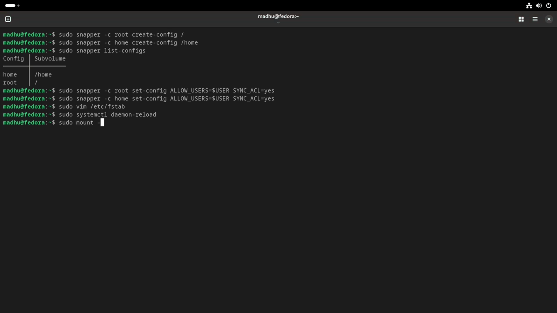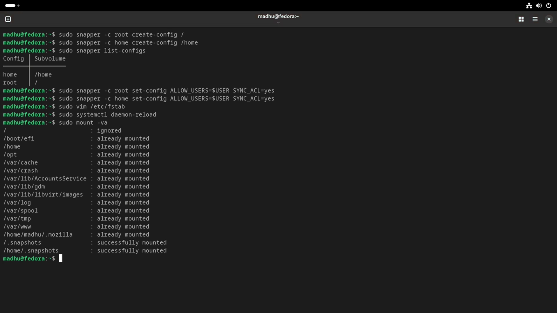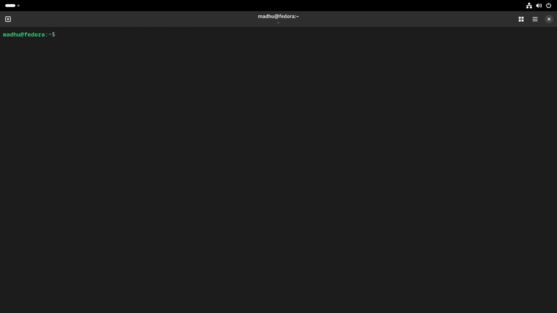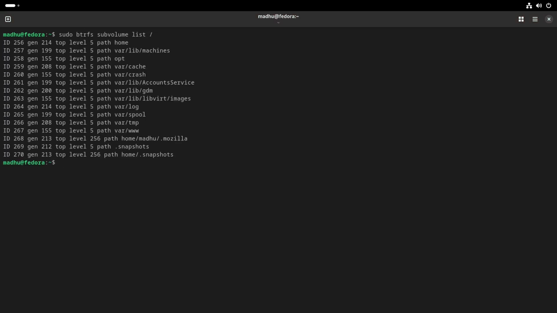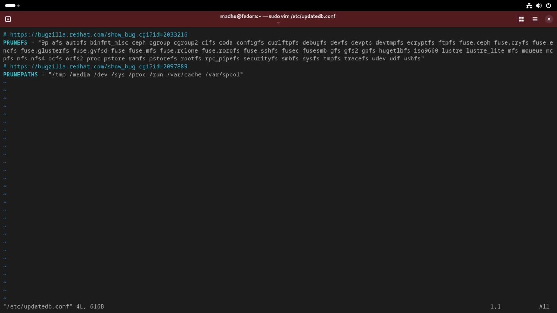Reload the fstab file, and your subvolumes will now look like this. Disable the indexing of the .snapshots directories by updatedb. It is enabled by default, which can cause significant slowdown and excessive memory usage if you have a large number of snapshots.